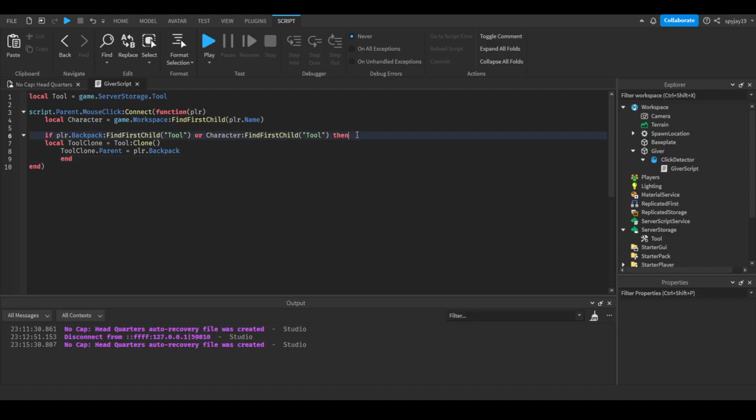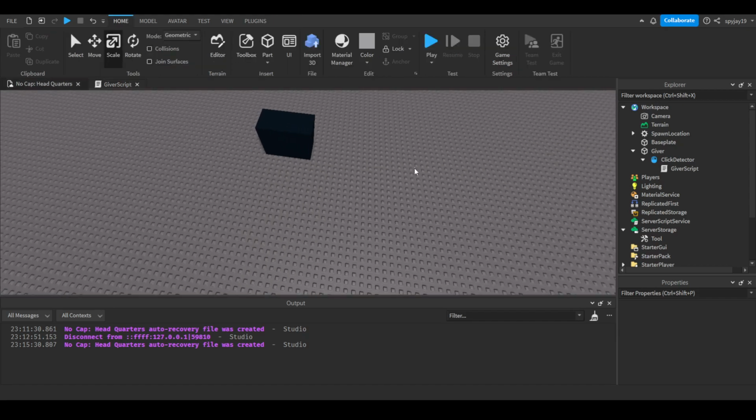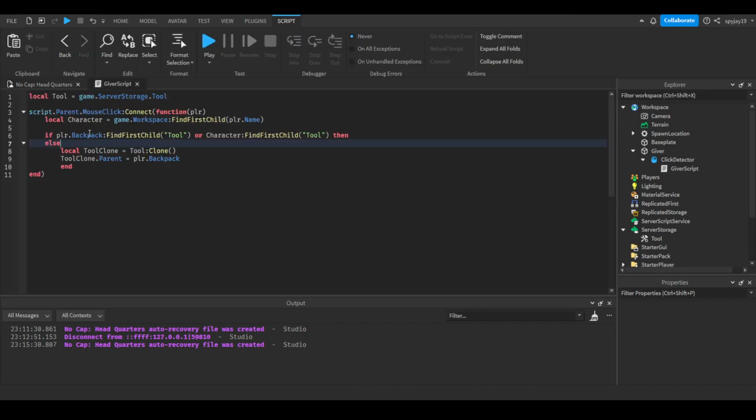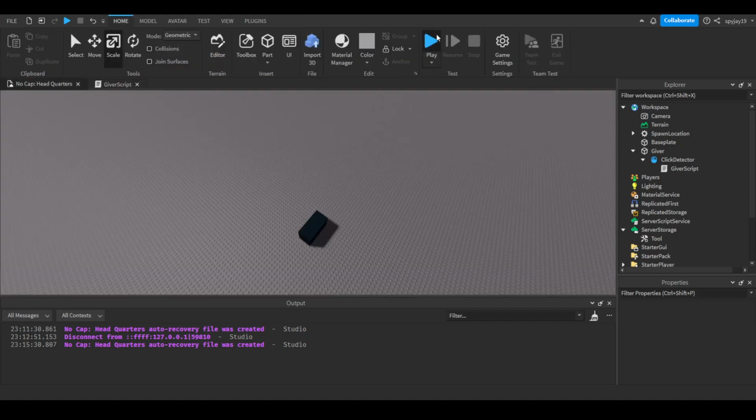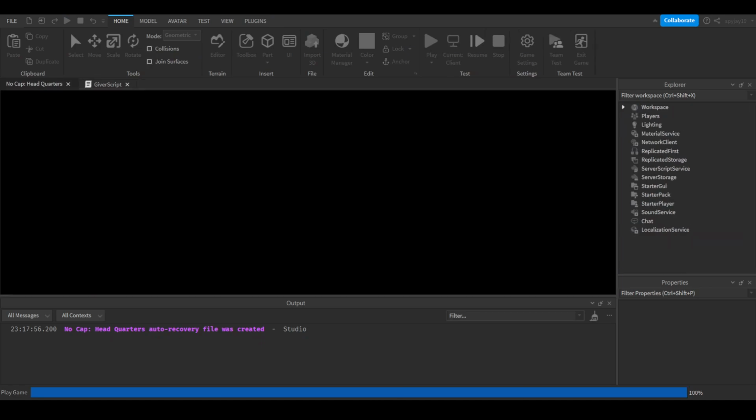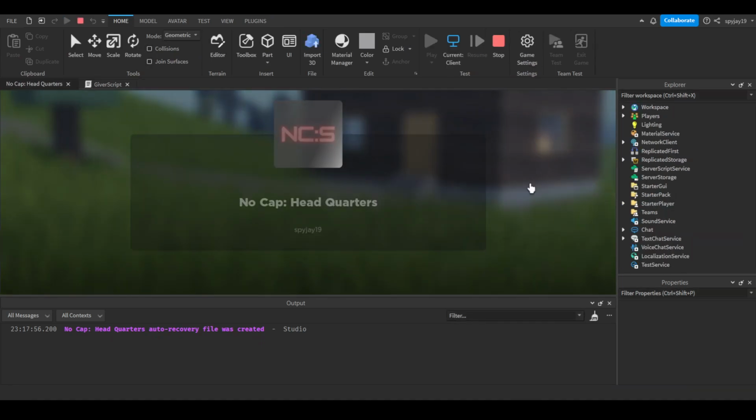So pretty much, if they find this, this will happen. So what we'll do is else. I would recommend using an else if not, you feel me? So pretty much, if they find the tool, then we'll say print player has tool already. You can go ahead and test this, it should work, emphasis on the should. I hope it does work. If it doesn't, we will figure it out.